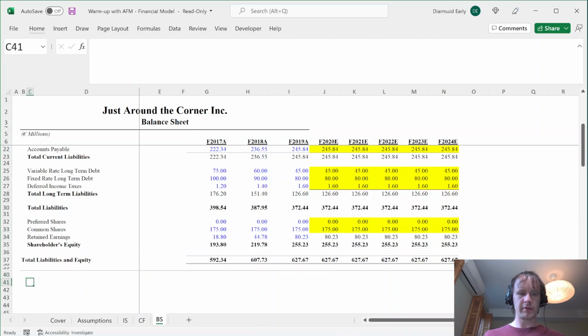And then the important thing is I'm going to have my balance sheet check. I'm just going to say round.